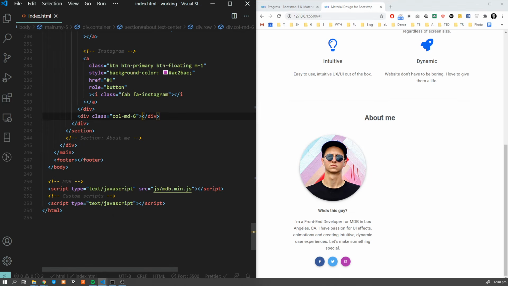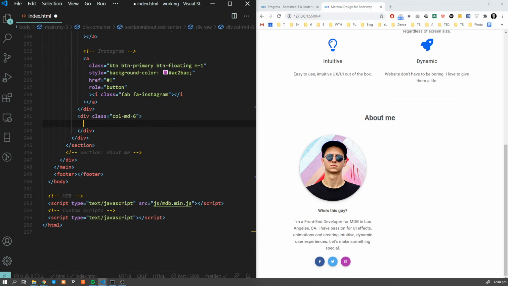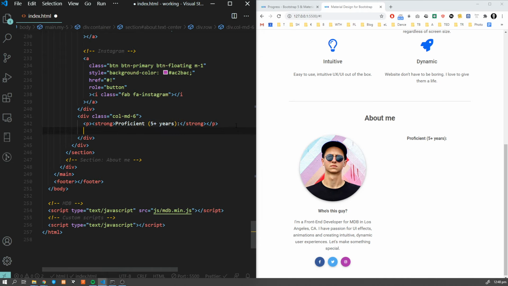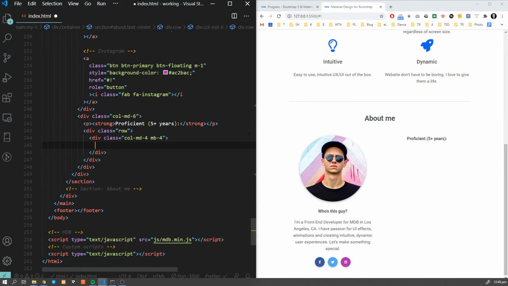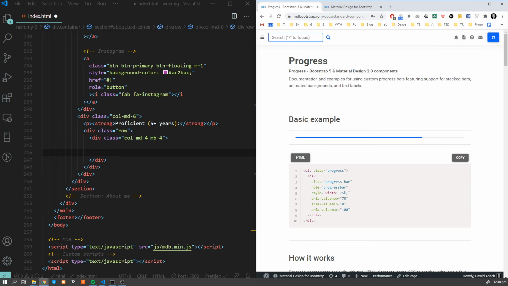So this is this column, and within this column we're gonna use, as I mentioned before, container, we're gonna use grid inside grid. So let's start with be strong, proficient, 5+ years. So we're gonna start listing our technologies which we've been using for at least 5 years, and we're gonna add row, and we're gonna add col-md-4, and we can add margin bottom 4 because we know we're gonna need it. Now let's get back to our icon search.